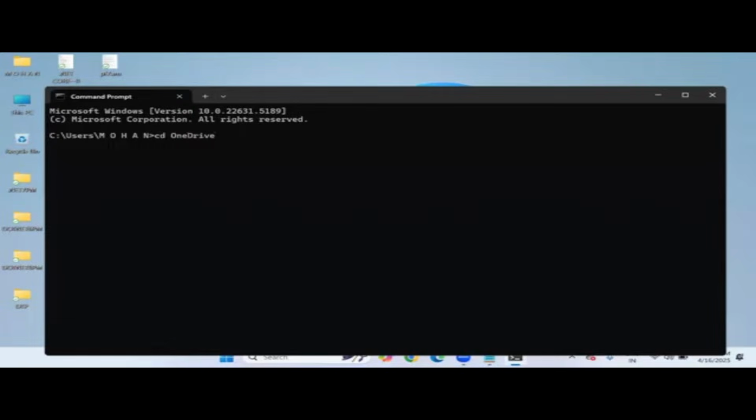So that's what I'm moving towards OneDrive location, cd space OneDrive. cd means change the directory. Yes, I am in OneDrive location. After moving to OneDrive location, again cd space desktop. So finally, I have moved into desktop location where my Python file is available.